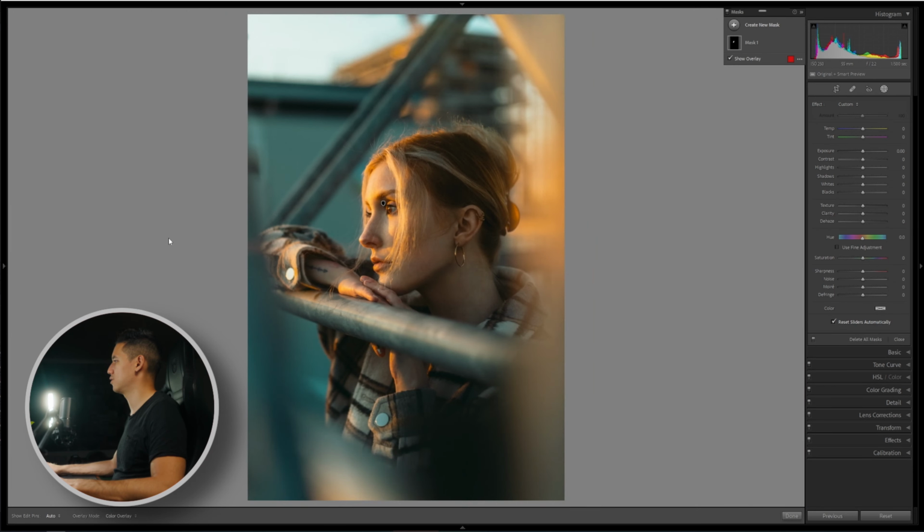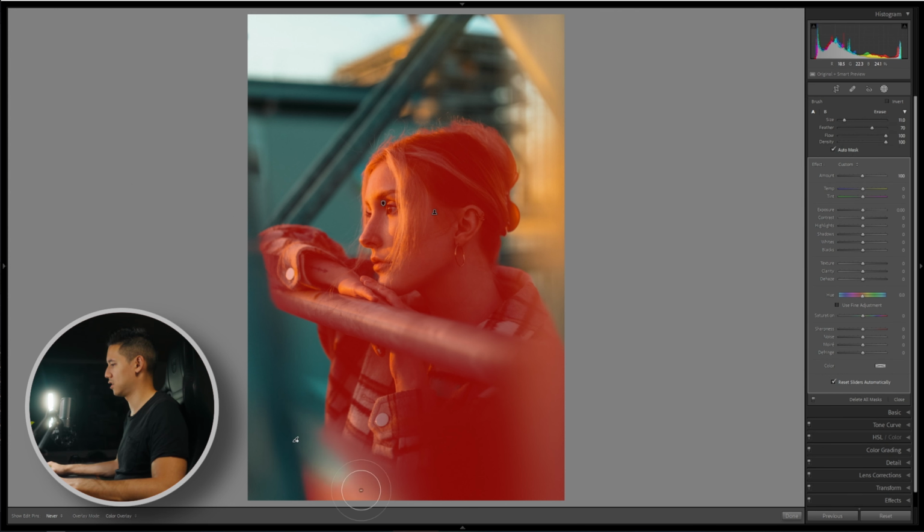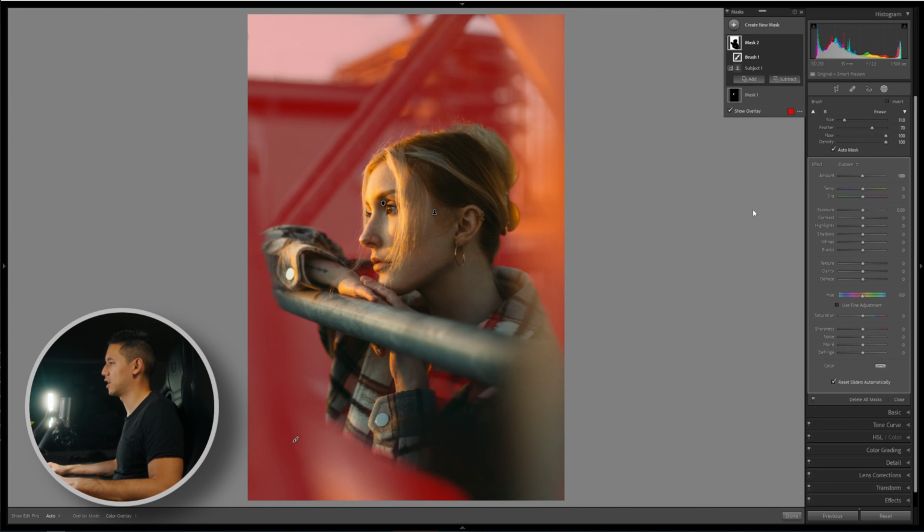What we can also do is another vignette if you want, or with the new select subject tool, we can select the subject or let Lightroom select it. I hope it does a good work. Let's see. Ah, it also takes the rail. Okay, it doesn't matter. Oh man. Okay, I gotta add this rail down here at least. Still waiting for the day until Lightroom does it perfectly for me.